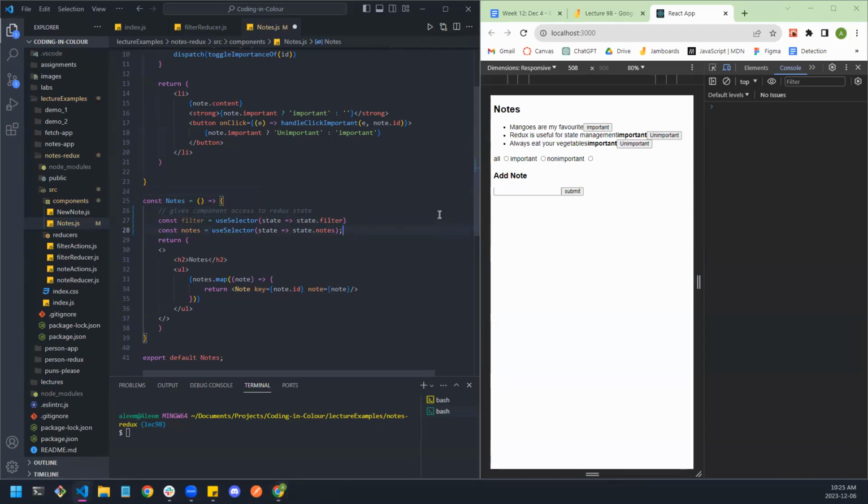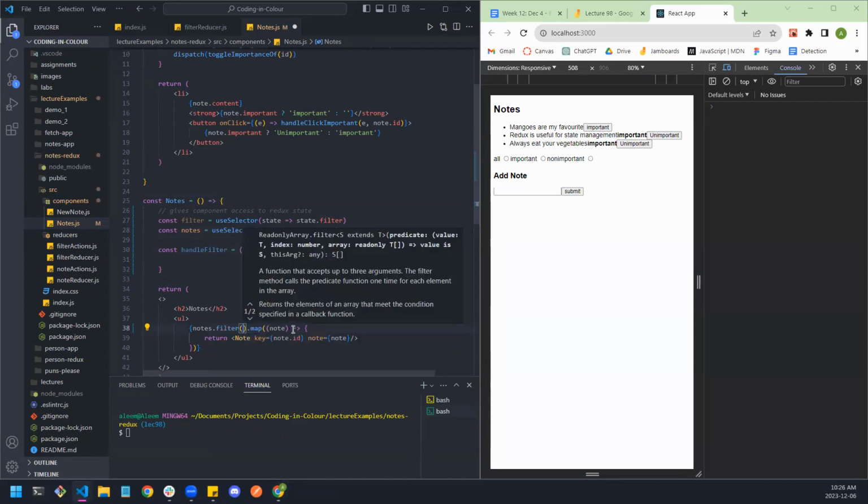So what I'm going to do is have a handle filter function, and this is the function that I'm going to call here. I'm going to say dot filter handle filter. Now this dot filter, sorry, let's read what it says. A function that accepts up to 3 arguments. The filter method calls the predicate function, so I can actually pass a function into this. That's the idea of callback. One time for each element in the array. Returns the elements of an array that meet the conditions specified in a callback function.